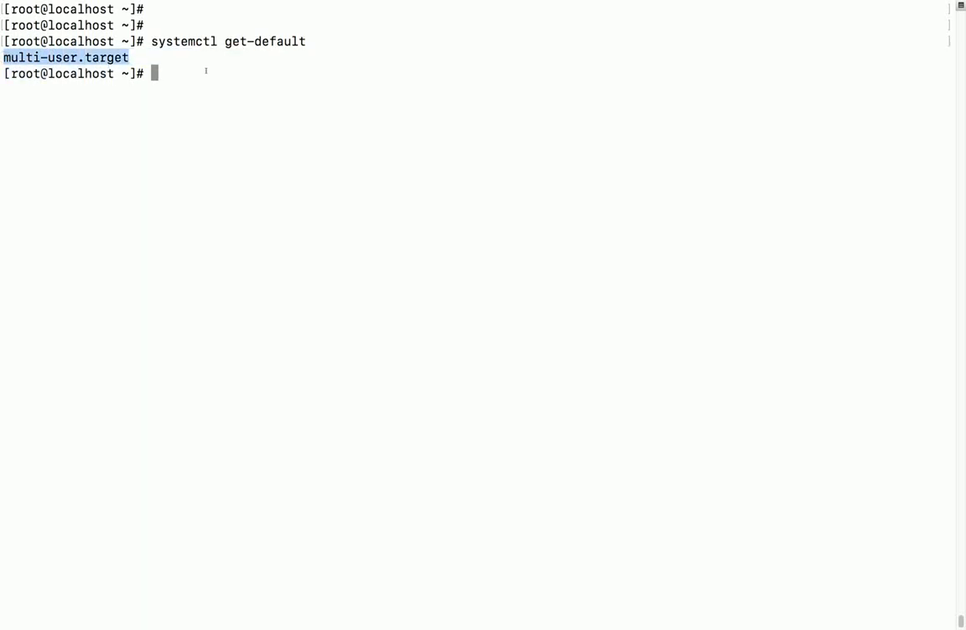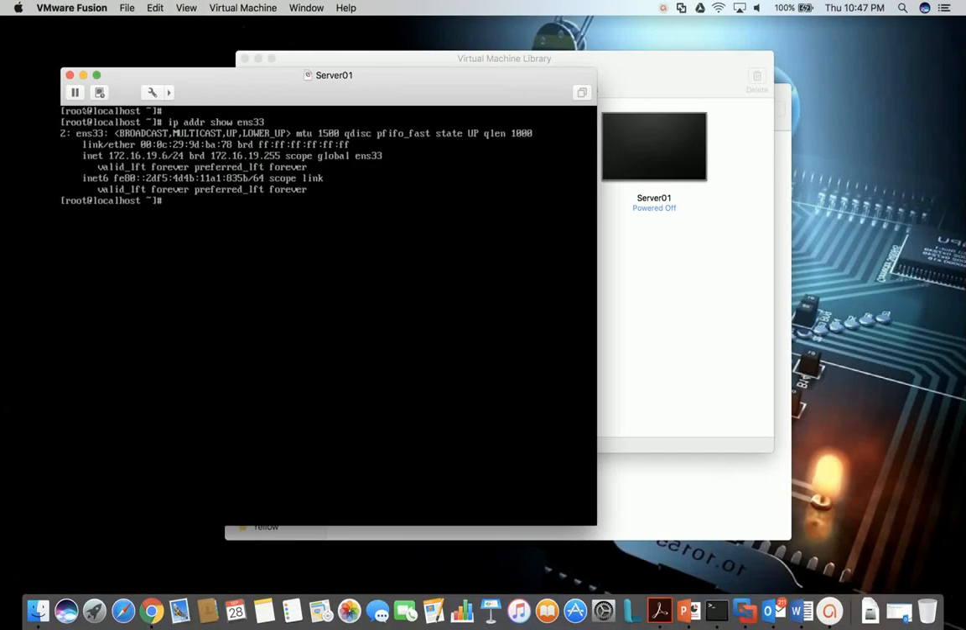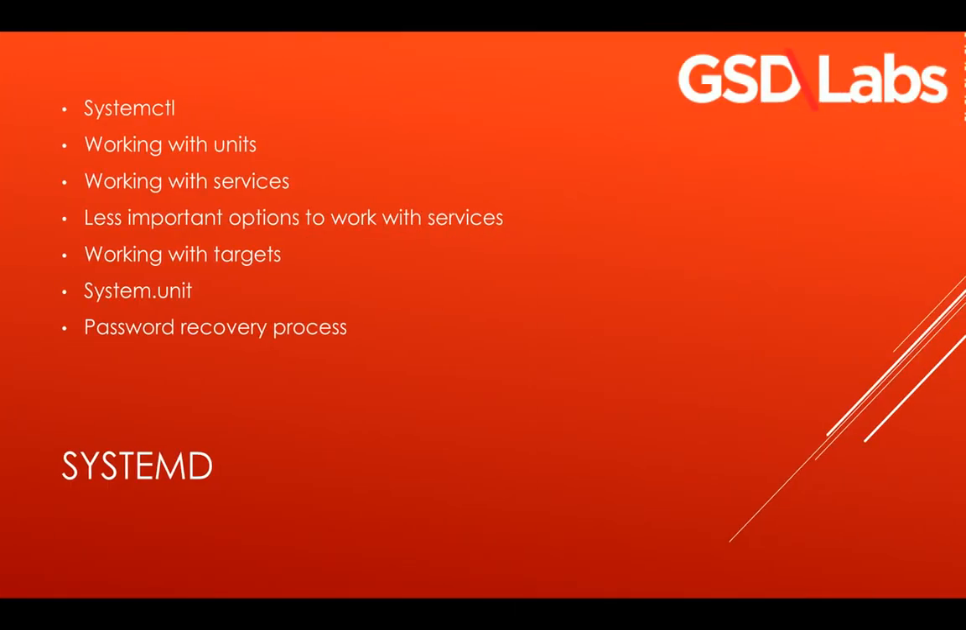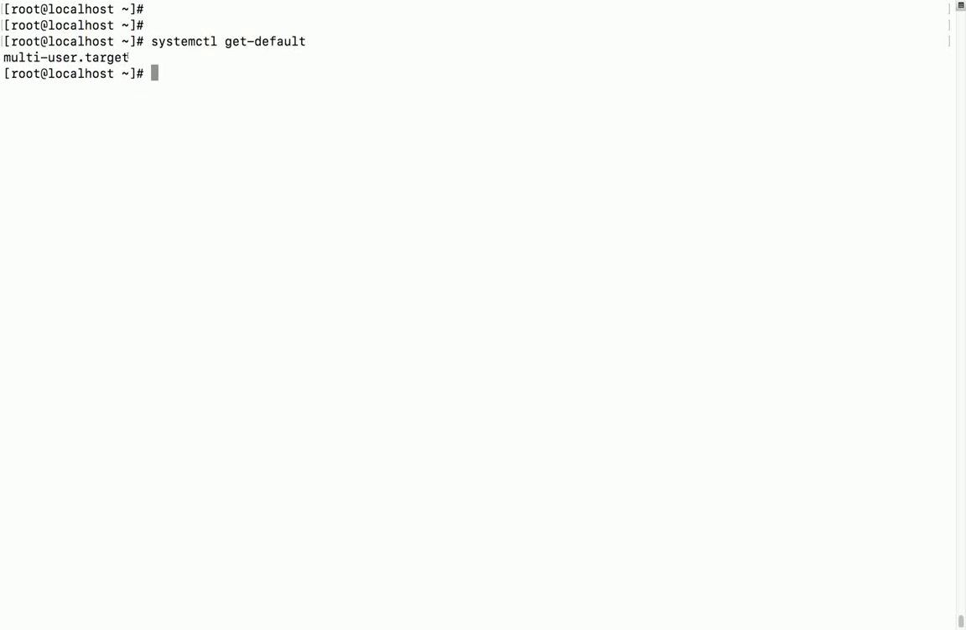Get-default is going to show you the default target that you have on this system. Let me show you. Let me see if I have the console for the server here. Yeah, I have the console here. So this is the console for the server. As you can see, I'm using the system with no graphical interface. So that's why my default target is multi-user target, right?